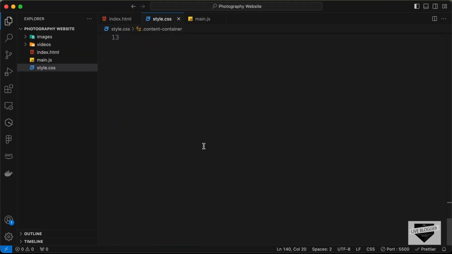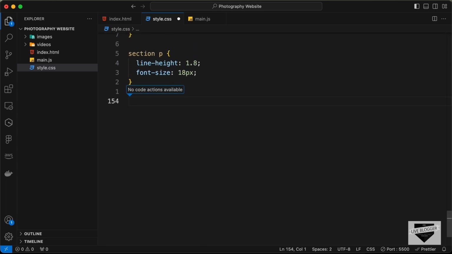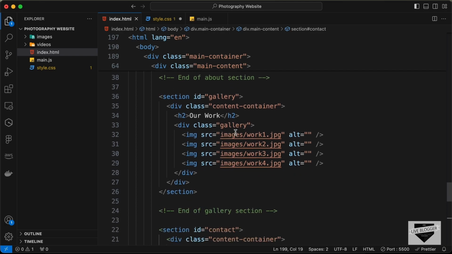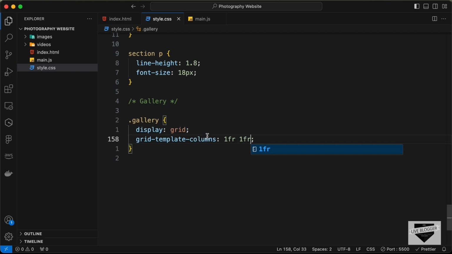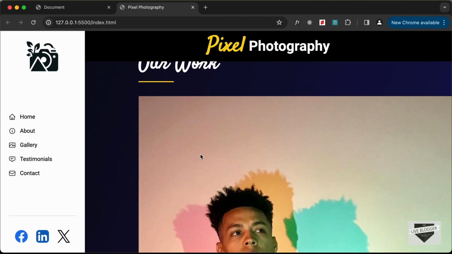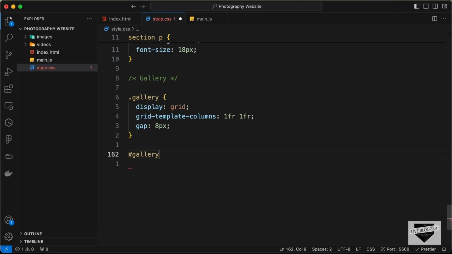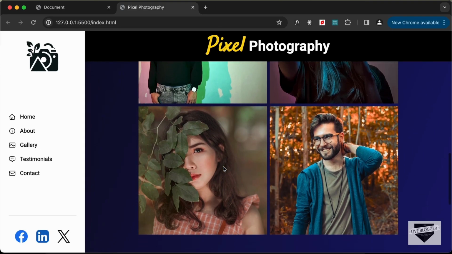So let's go to a style.css file, and let's create a comment. I'll just type gallery. The first thing we will do is we'll select the gallery division. Here we can see we have this division with the class of gallery, and we need to display two of these images in a row. So let's type display of grid, and grid template columns to 1fr 1fr, which means 2 columns of the same width. And let's also set a gap of 8 pixels, and we also need to change the width of the images. So let's type gallery img, and let's set the width to 100%. And now we can see that the gallery looks alright.